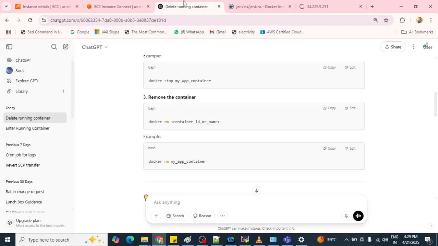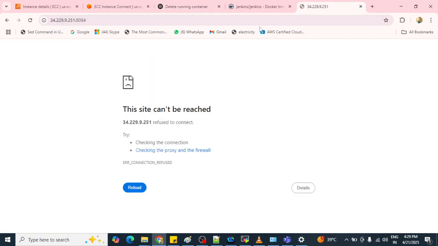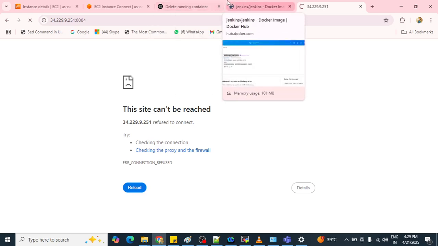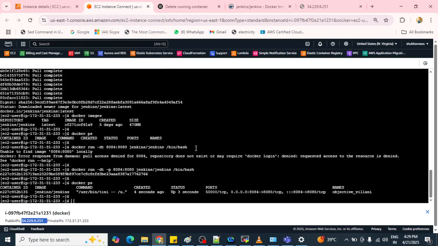Now you can see this. Reload. So 8084, and the Jenkins port number is 8080. This is also correct. Docker run -dt. So why is it not running? It should run here.